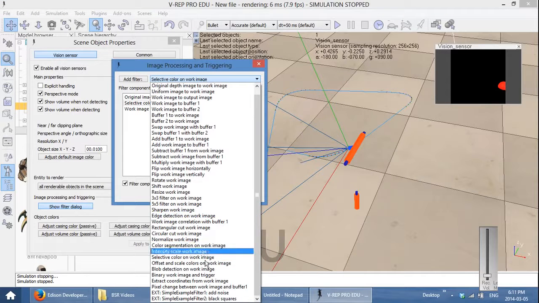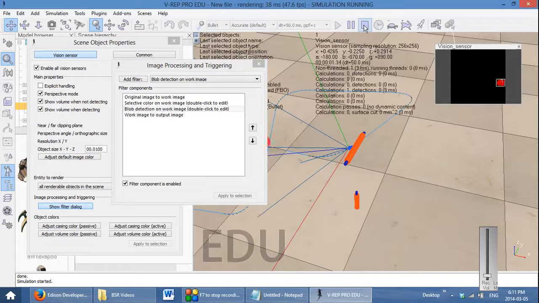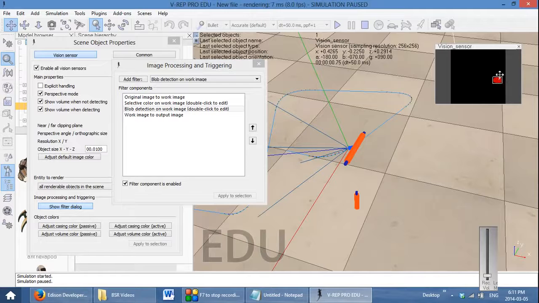So, blob detection on the work image. If we add this filter and move it up above here, we'll find that, let me just run it and pause it. Here it draws a bounding box over all the blobs that it detected and it assigns them a value. Right now this is blob number 1.